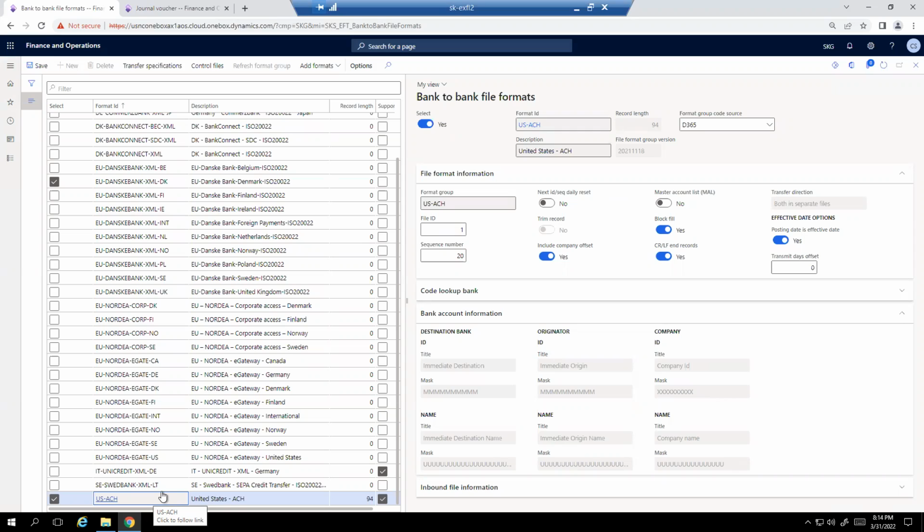ACH and Wells Fargo are one of the few formats that support both. So Wells Fargo Payment Manager, USACH can support things in both directions. I'm not familiar with any others that do that. Most of the others, it's only going to support one direction or the other.